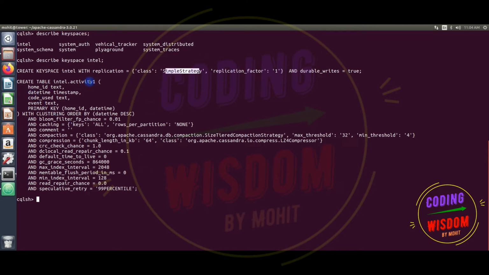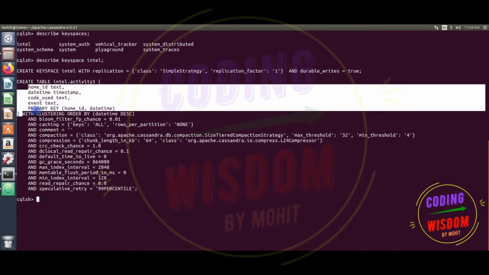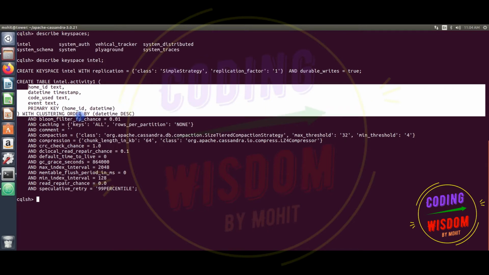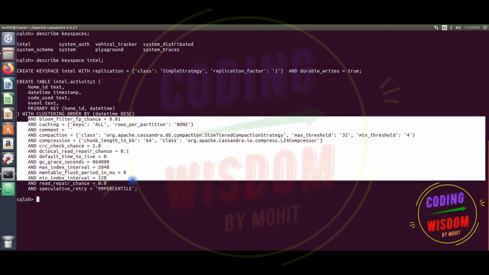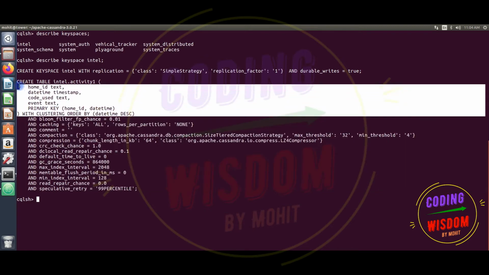And this is one more table. This is the only one table, activity, here. You can see these are the schema designed for this one, up to this one. The rest are created by Cassandra. Up to this one is created by the users.